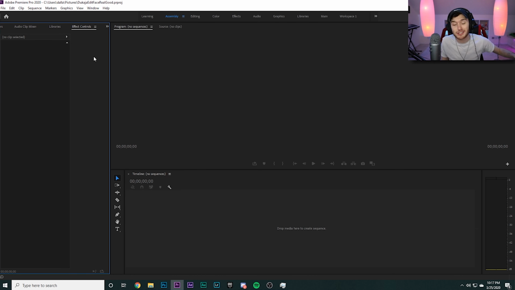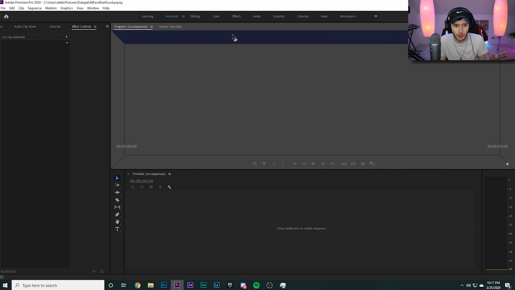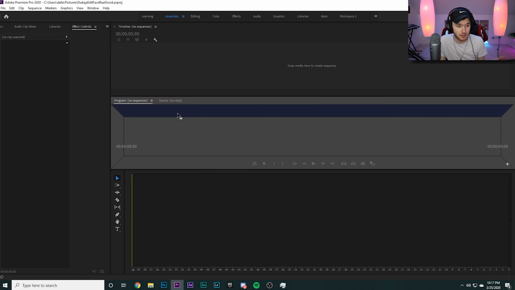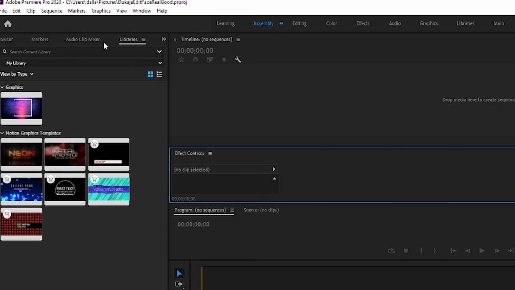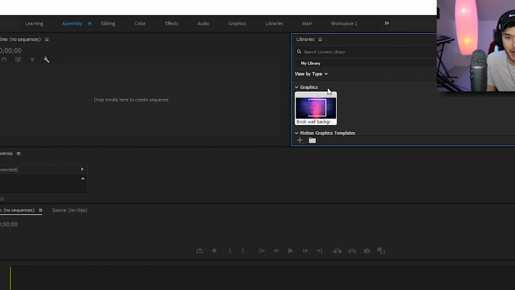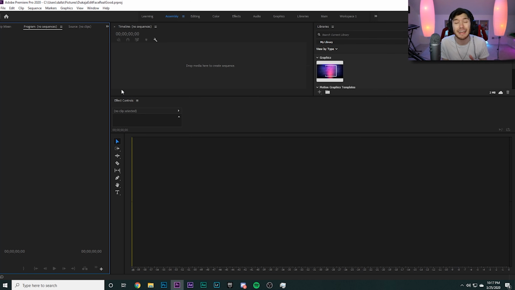That's why I say Adobe is so great, because it is so customizable and you can move everything around to look exactly the way you want it to look. Like this, I can move the effects panel down here, and then that'll be there, and I can move some of these libraries over here to the right. It's fantastic. You can customize it any way you like.